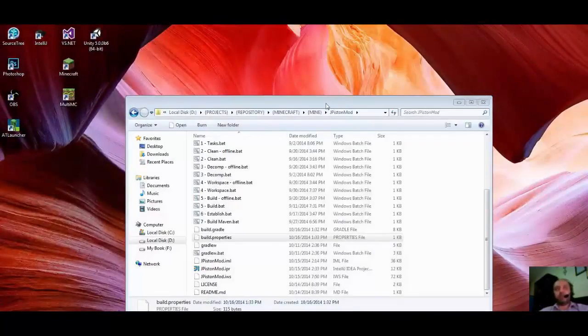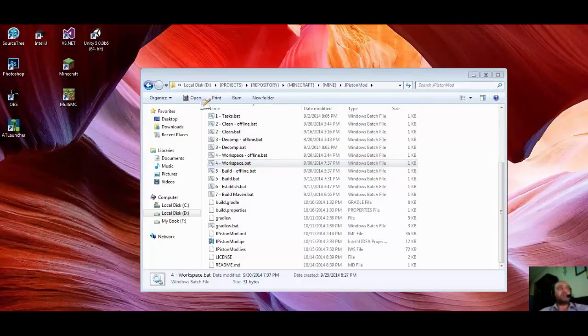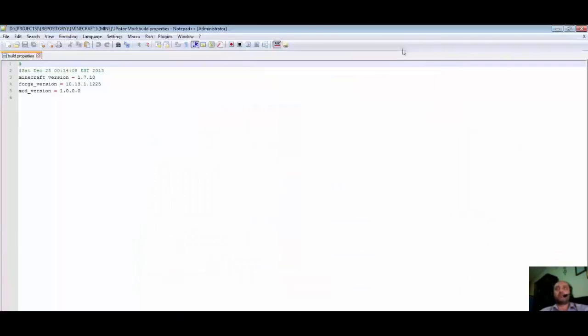Hello everyone. In this episode I will speak about advanced build.gradle and build.properties. Now, in the root of your project you need a file called build.properties, and in that file you will add this: Minecraft version, Forge version, and mod version. Okay, and save it, of course.